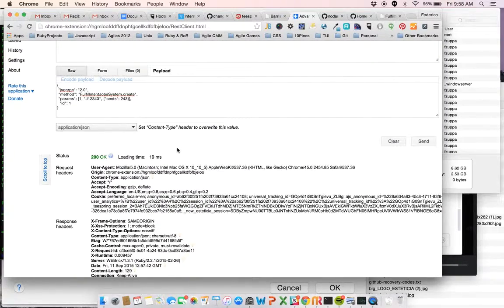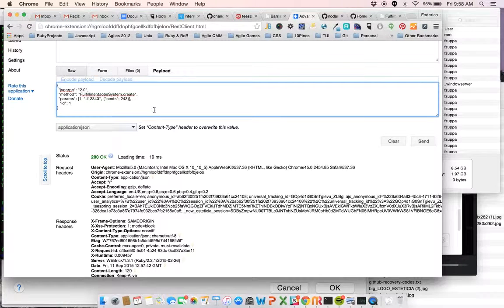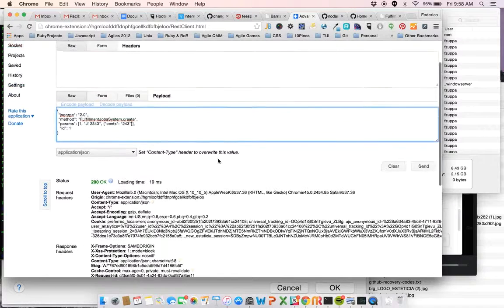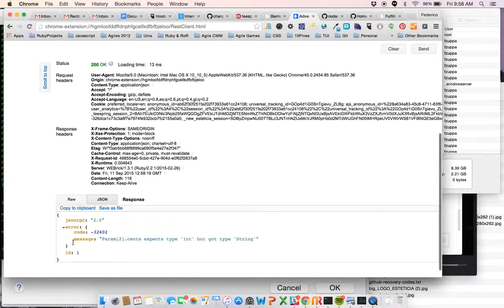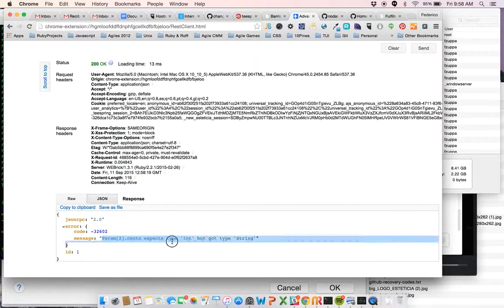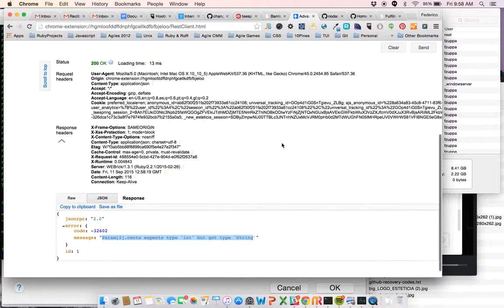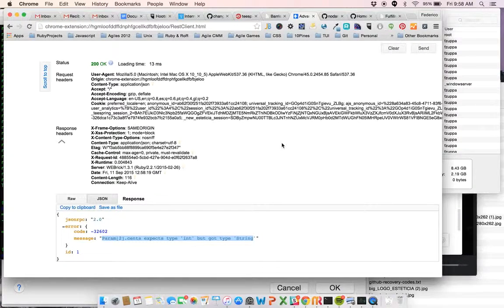Let me show you what happens when you send a value that cannot be converted to the data type that it corresponds to. For example, I send a string in the cost. Automatically, Barrister doesn't return a JSON, it returns this. In the second field there's the error, there's a code, and there's a message that tells you exactly what happened. This is the first of the automatic errors that Barrister sends.